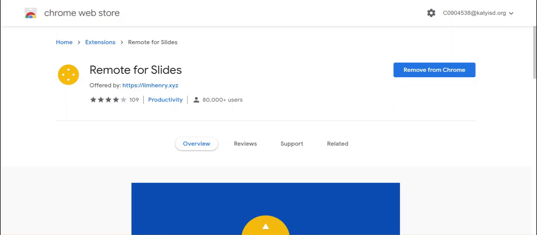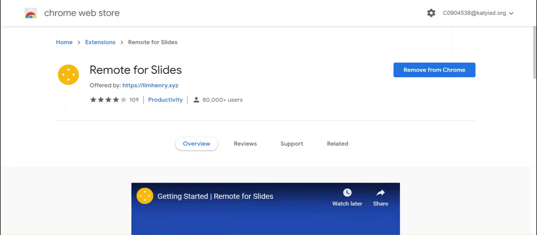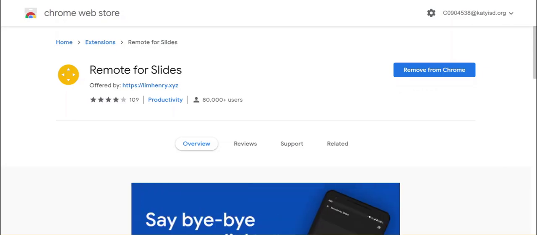If I'm presenting a Google slideshow, I can advance the slides and read from the speaker notes directly from my cell phone or iPad. To do this, I'll first need to install the Chrome extension Remote for Slides.